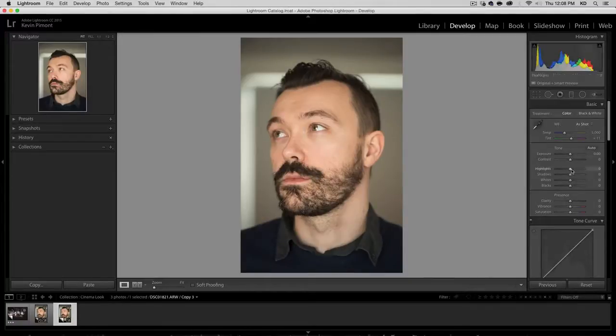All right, and then here I'm just going to bring down the highlights a little bit, open up the shadows, not too much. And because this is a portrait of a man, I can go ahead and add some clarity. If it was a woman, it's a little harsh because it accentuates a lot of the details in the skin and so on, which you don't really want on a woman.